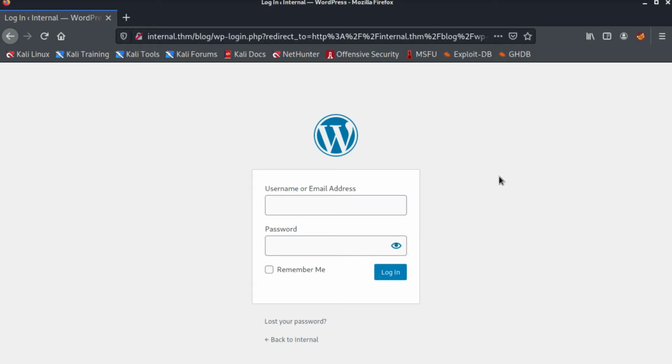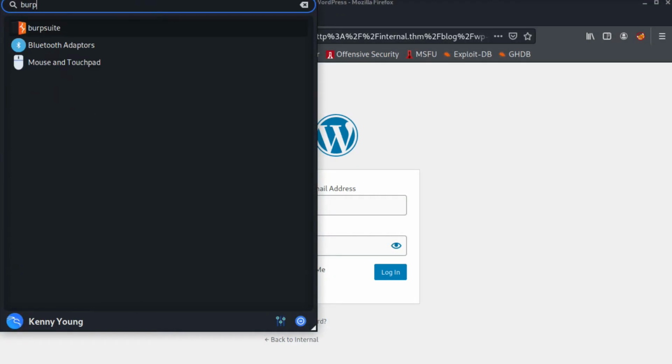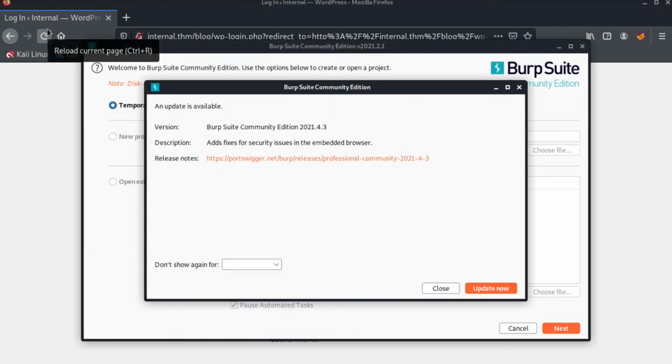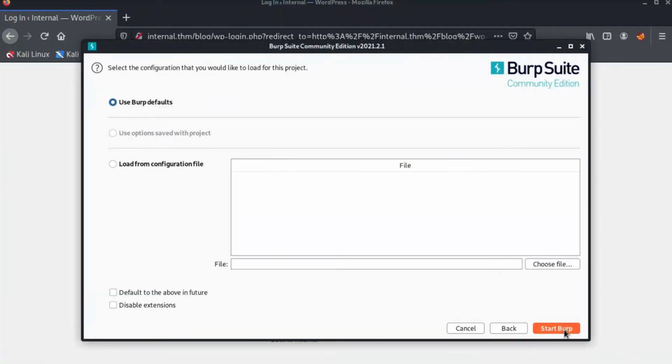And what I'm going to guide you through here is the process of building a brute force HTTP post form in Hydra. So, in order to do this, let's open up Burp Suite. We can just close the update there. And as it's Community Edition, just Next and Start Burp.